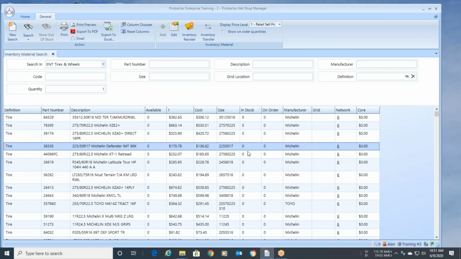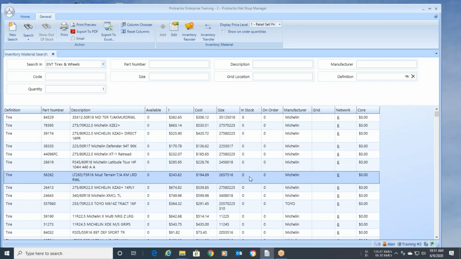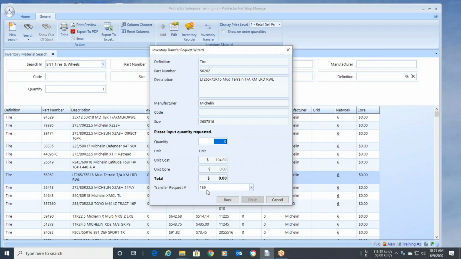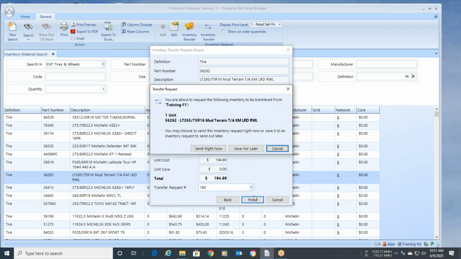Now let's go find another tire. Let's just say I want one of these. Again, I highlight it, inventory transfer, select which location, hit next. Now you'll notice there is a request number. See, it automatically generated the number. Now I tell it how many I want of these. Finish, save for later.